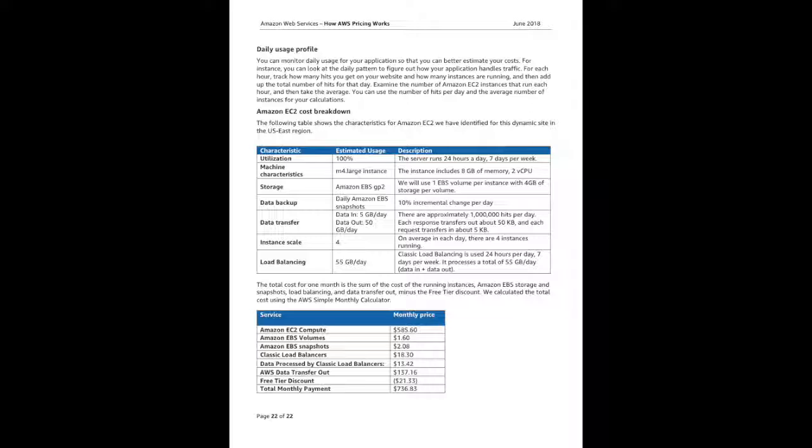The total cost for 1 month is the sum of the cost of the running instances, Amazon EBS storage and snapshots, load balancing, and data transfer out, minus the free tier discount. We calculated the total cost using the AWS Simple Monthly Calculator. Service, Monthly price. Amazon EC2 Compute: $585.60. Amazon EBS Volumes: $1.60. Amazon EBS Snapshots: $2.08. Classic Load Balancers: $18.30. Data processed by Classic Load Balancers: $13.42. AWS Data Transfer Out: $137.16. Free tier discount: $21.33. Total monthly payment: $736.83. Page 22 of 22.